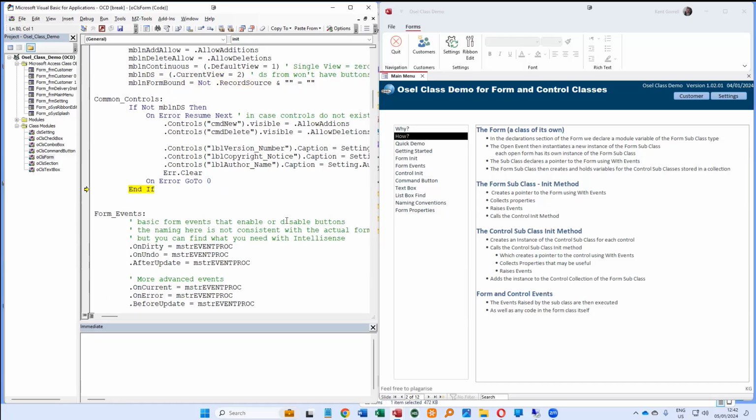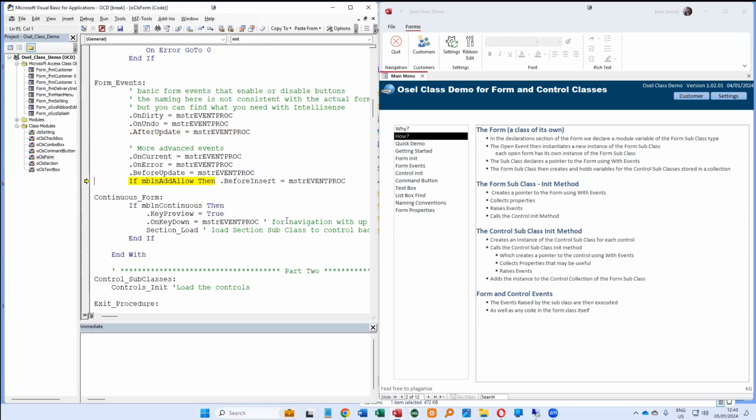But now down here, we're going to raise the events that we're interested in. The onDirty event is going to make the buttons enabled, the undo event is then going to undo the record and disable the buttons, and the after update is going to fire after we've saved the record, and it will disable the buttons. We've got the current event that will be particularly interesting for continuous forms, and the before update event, which we will see what it does in a minute. Now, if we allow additions, we need a before insert. And here is where we would load the controls, but we're not going to do it this time around. We'll look at that in a minute.